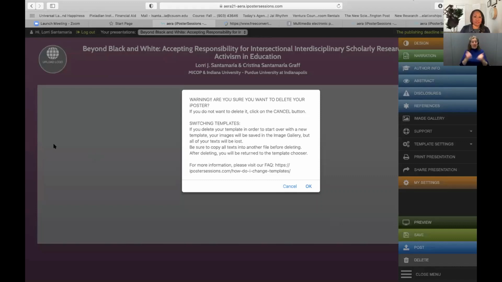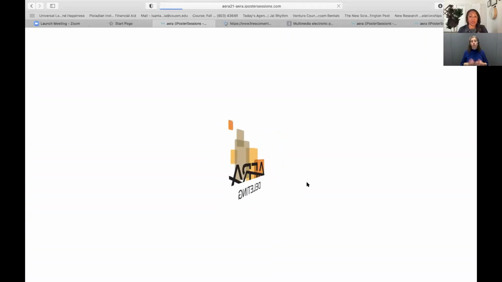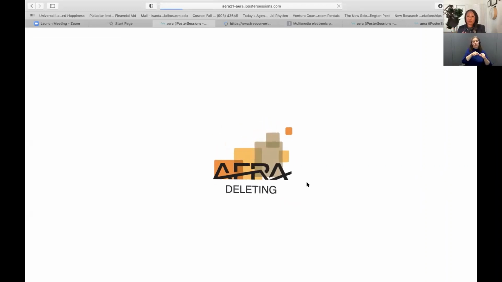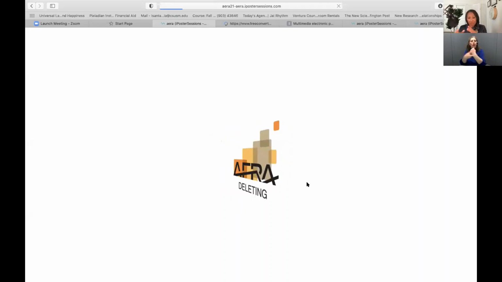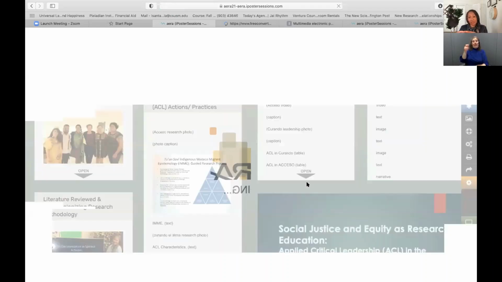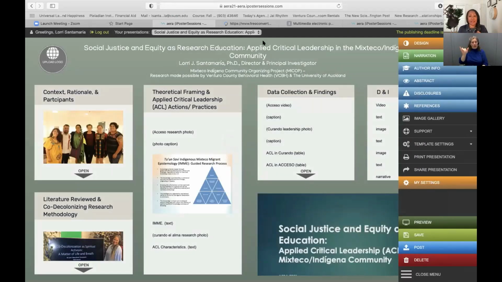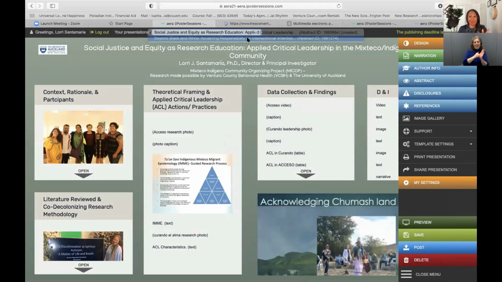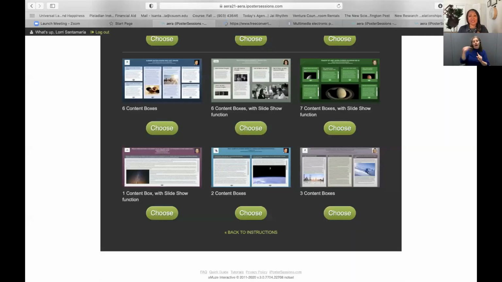So when you're doing this, you can switch templates. All you have to do is go back. None of your photos, none of your images ever leave once you put them in that gallery. But you can start again. And again, I'm going to show you that in a moment. That was kind of a good thing to show you.